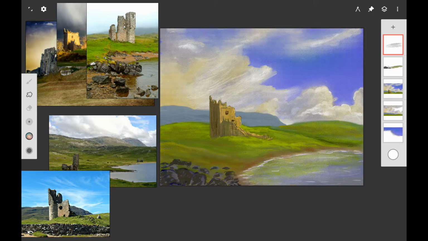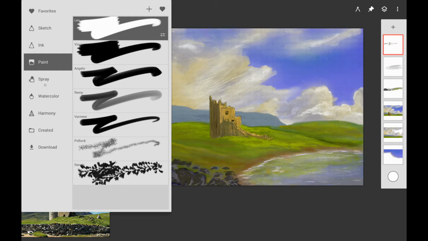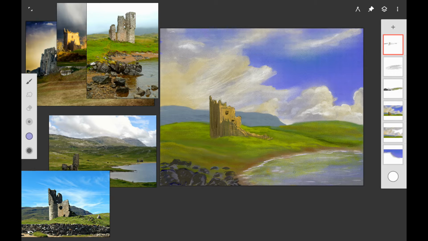But you want a few indications of ripples just to show that it is a lake and that it is water. And I'm switching back and forth between the paint category and the sketch category. Both of these tools help me get the pastel look that I want. So I'm adding a little bit more brown color here into the lake, just to give it more of a look like it's reflecting the shoreline.